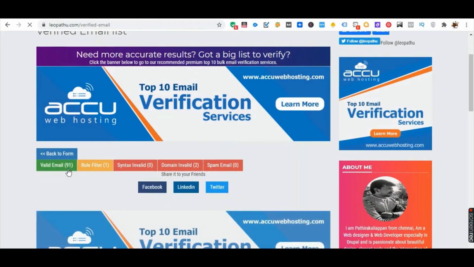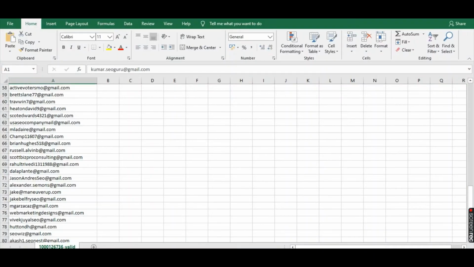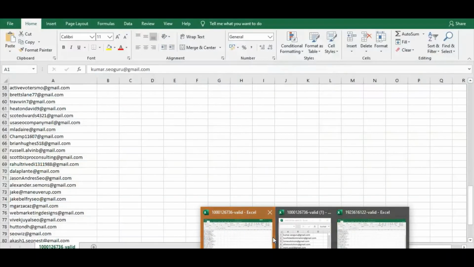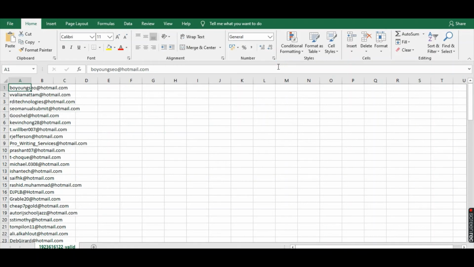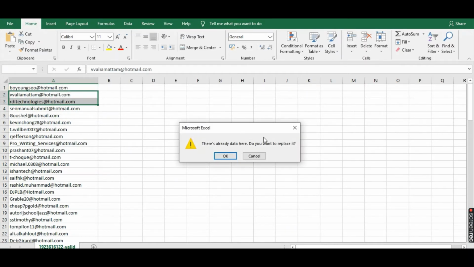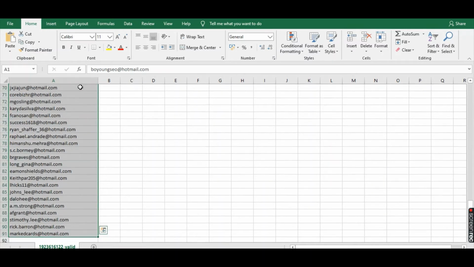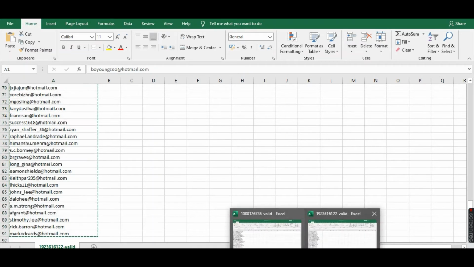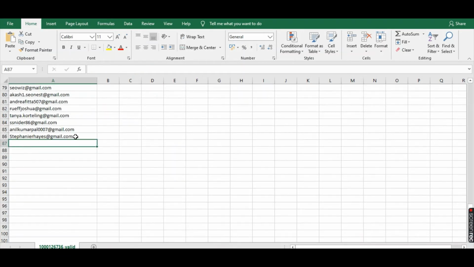I've got details of around 91 Hotmail emails. So I'll click on this. I've already generated the Gmail one, and this is Hotmail. So I would be copying these Hotmail IDs, Control Shift down arrow, Control C, and paste them in the Gmail list. I'm just collecting this.